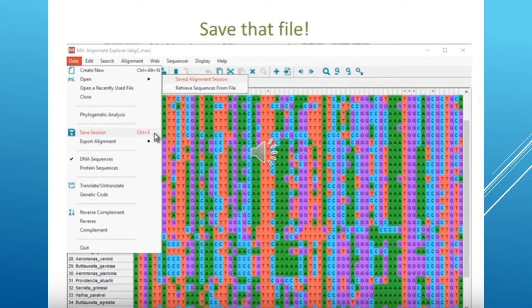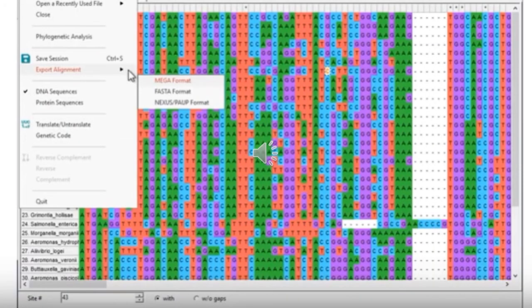Now you want to save your session. And now these sequences are not aligned, but you want to go ahead and save what you have already. Once you save your session, right below that it says Export Alignment. You want to click that and save it in the Mega format. The reason for that is because you want to save it within Mega to be able to utilize all of the tools that Mega offers.